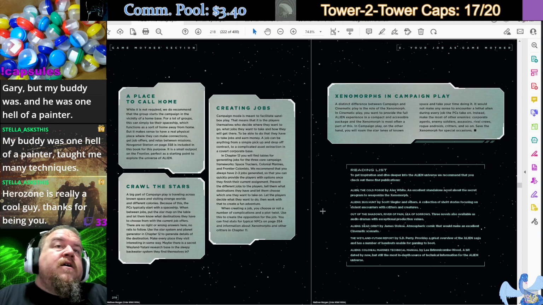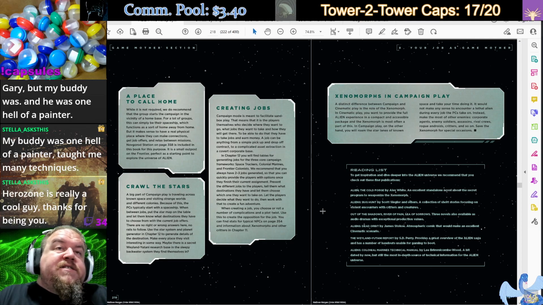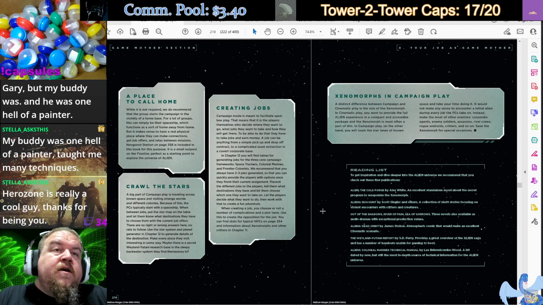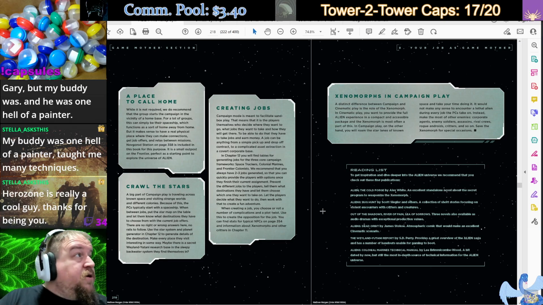Crawl the stars. A big part of campaign play is traveling across known space and visiting strange worlds and different colonies. Because of this, the PCs typically start with a spaceship. When between jobs, put the star map on the table and let them know what destinations they have to choose from. And I'll get into more detail. Create jobs for them.